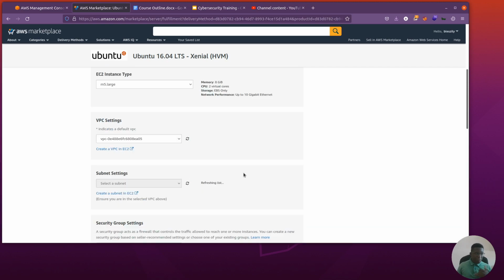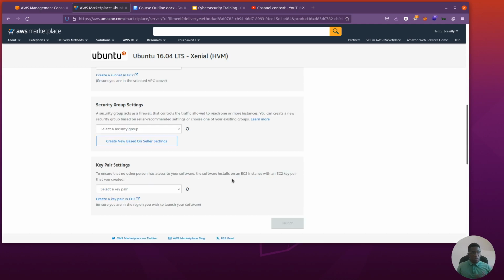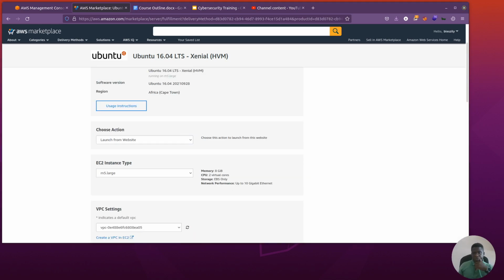One is the VPC, very important. Then two, we'll need to set up the keys to be able to connect back to this thing. Currently you can see there is nothing there. So we're going to create a key, then we'll be using that key to connect back to this instance. Okay, I'm going to show you how that works.